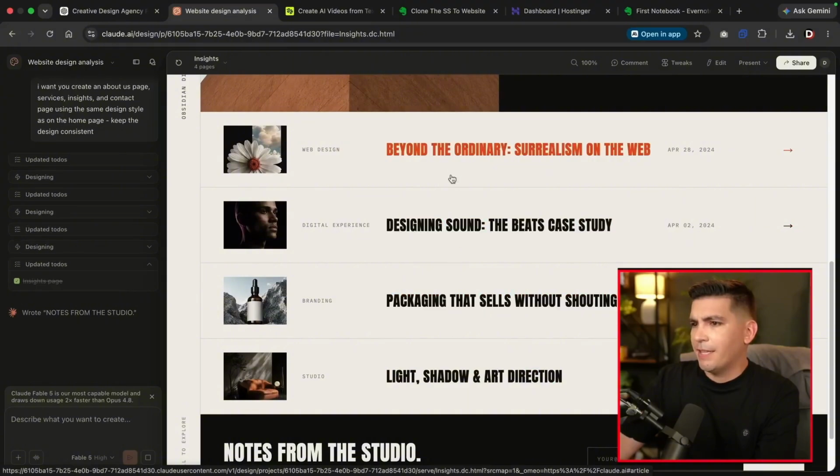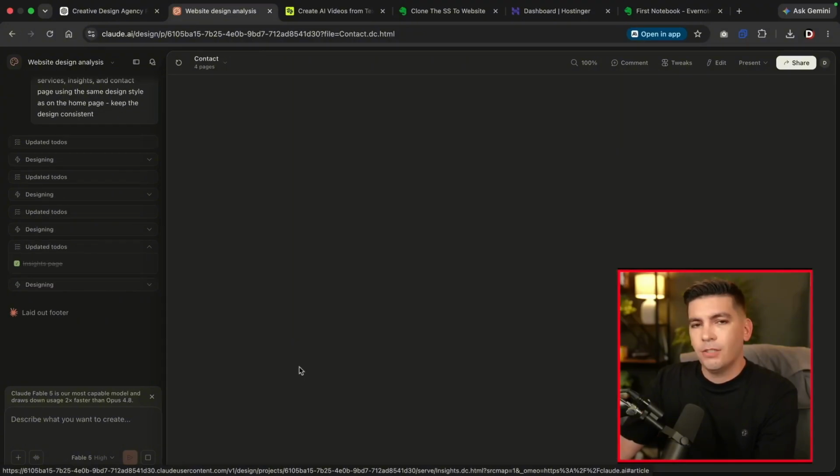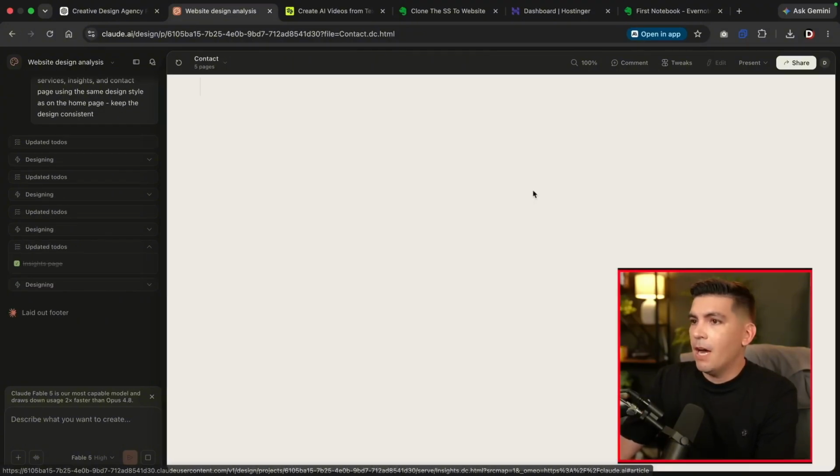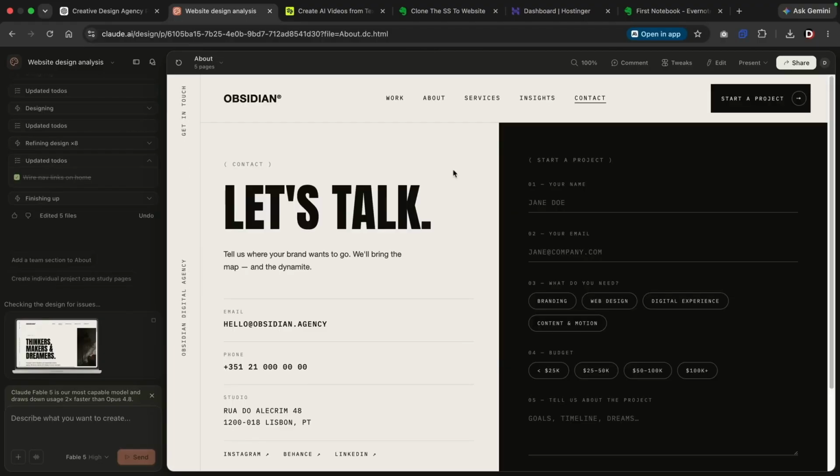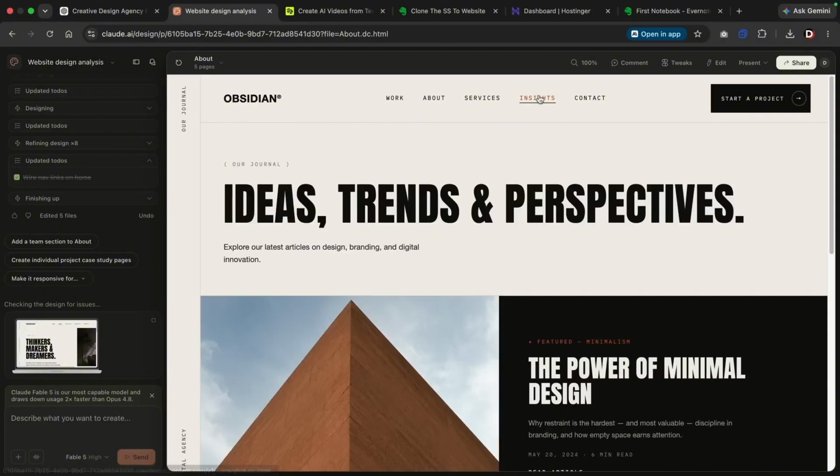Okay, and look at this section. Ooh, I do like this, but notice here how it's using the same images. So that's just one thing to consider. And now it is making the contact page. And here is our contact page. I mean, overall, this is amazing, right? These results are really good.